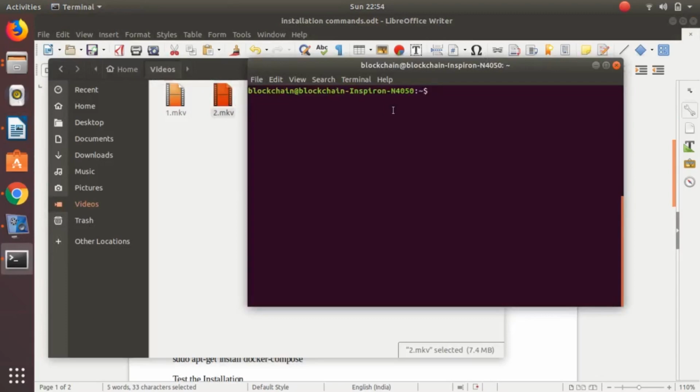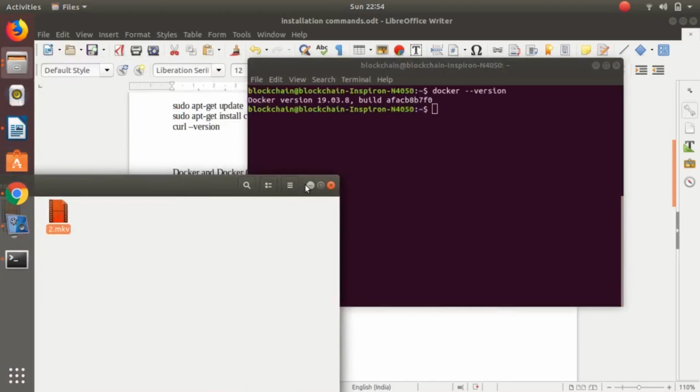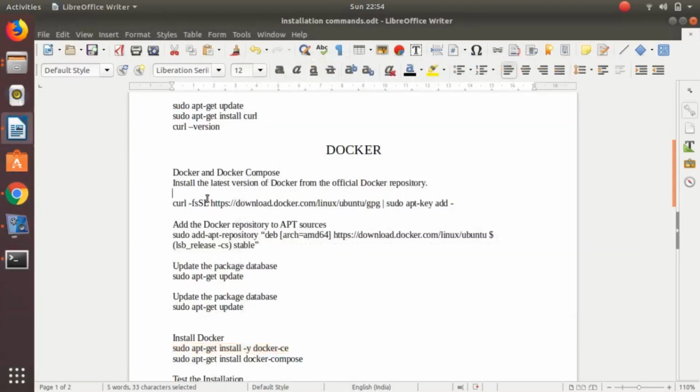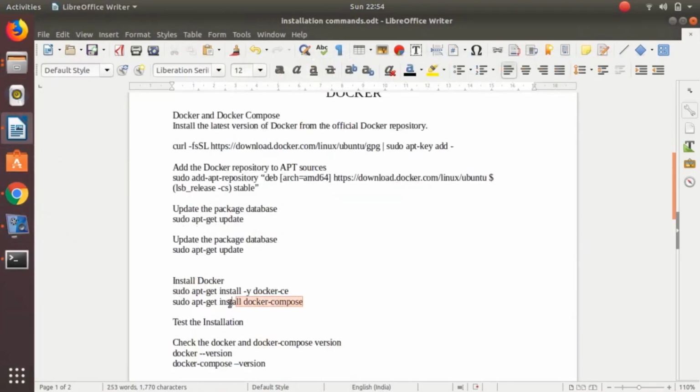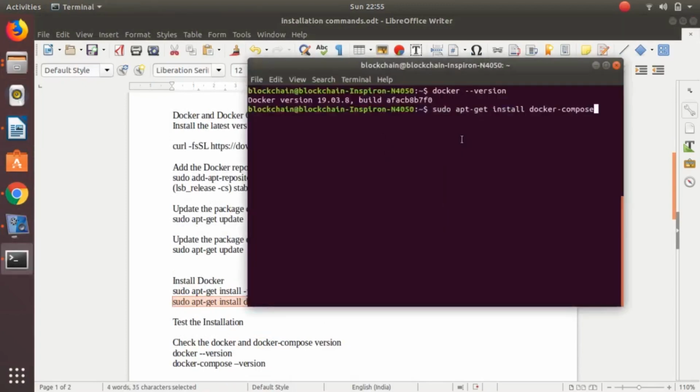After downloading Docker, we can check whether it is currently installed using the command docker --version. So here you can see we installed version 19 on the system. Next we are going to install Docker Compose using the command sudo apt-get install docker-compose. It also requires downloading a certain number of MB.